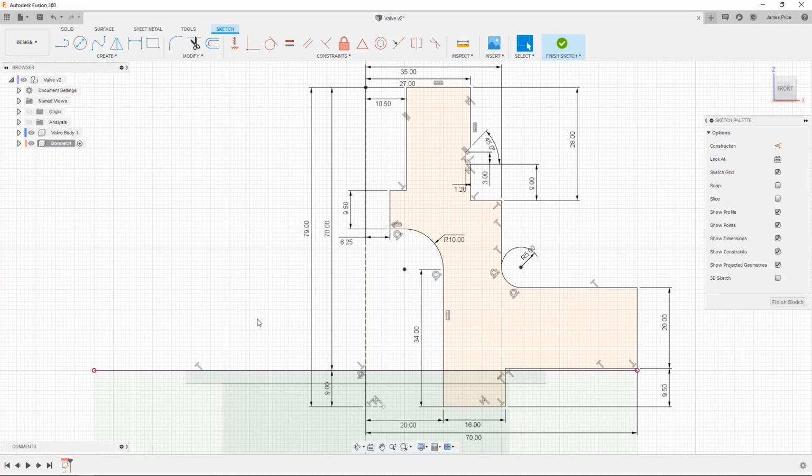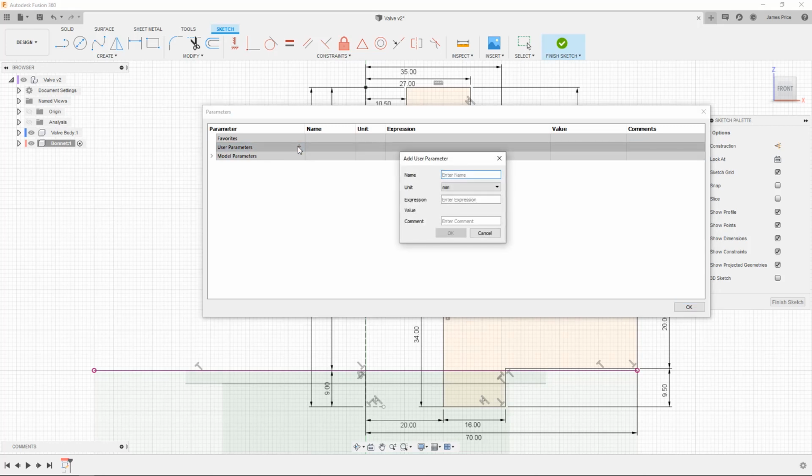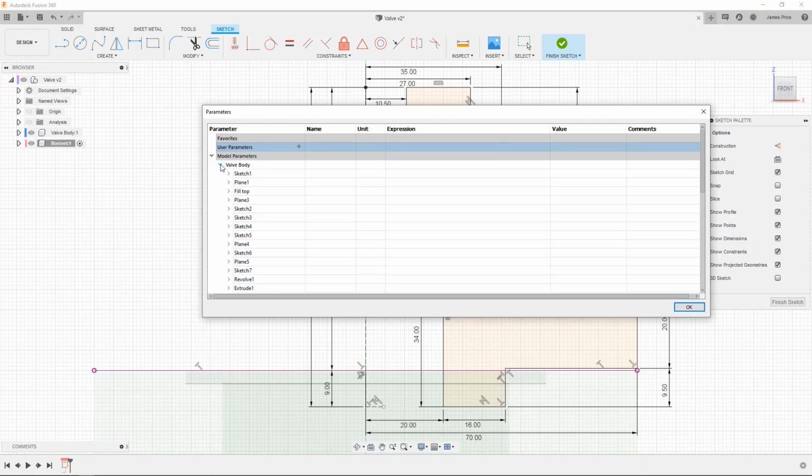Next, we'll take a look at parameters and how you can best apply them to your sketches. If coming from SOLIDWORKS, you may be more accustomed to the terms global variables and linked dimensions. With Fusion, we split ours up into user and model parameters, accessible via the drop-down menu or shortcut command, where user parameters are those which are custom and created by you, and model parameters are automatically created and separated based on the components and their underlying designs.